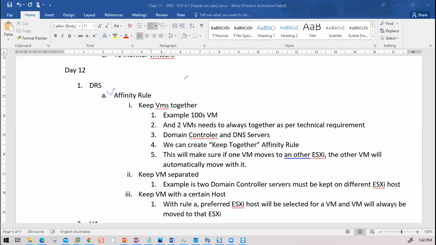And with the affinity rules, if you have three ESXi hosts, ESXi host 1, ESXi host 2, ESXi host 3, when we create these rules, so guys, these rules are created inside DRS. Which means that for these affinity rules, you must have a vCenter, number one. You must have a cluster, number two. You must have vMotion enabled on them, number three. You must have DRS, and then you can create affinity rules.